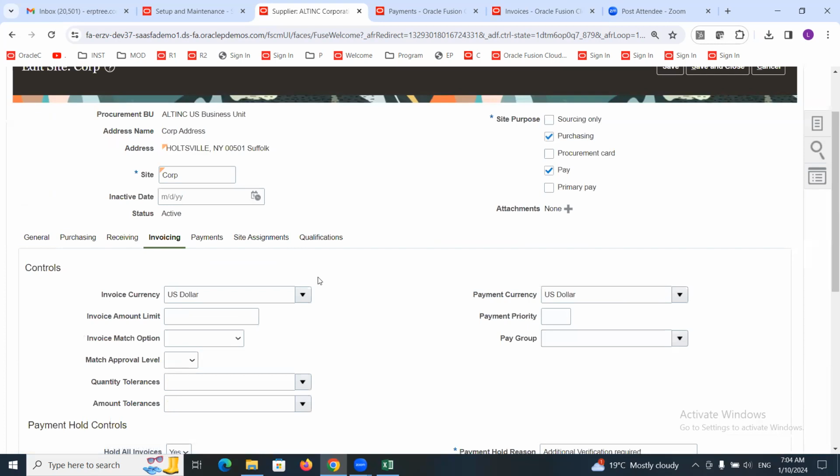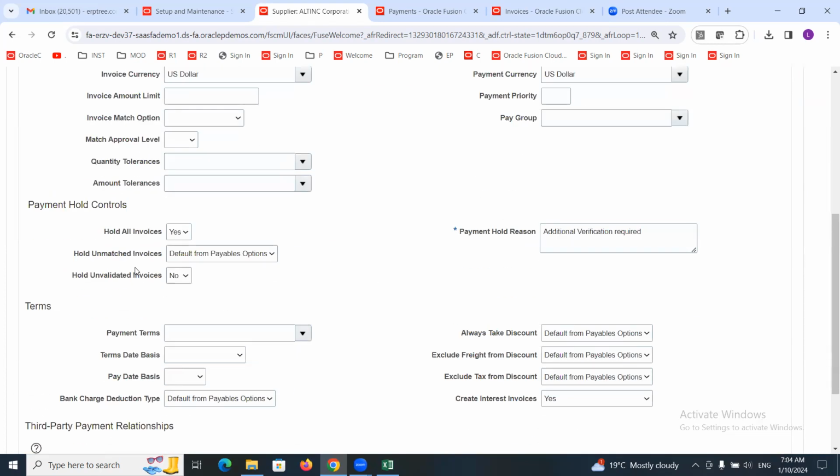Go to invoicing tab. Hold all invoices. Yes. Nothing. These are nothing anyway. We are not. We didn't set anything.